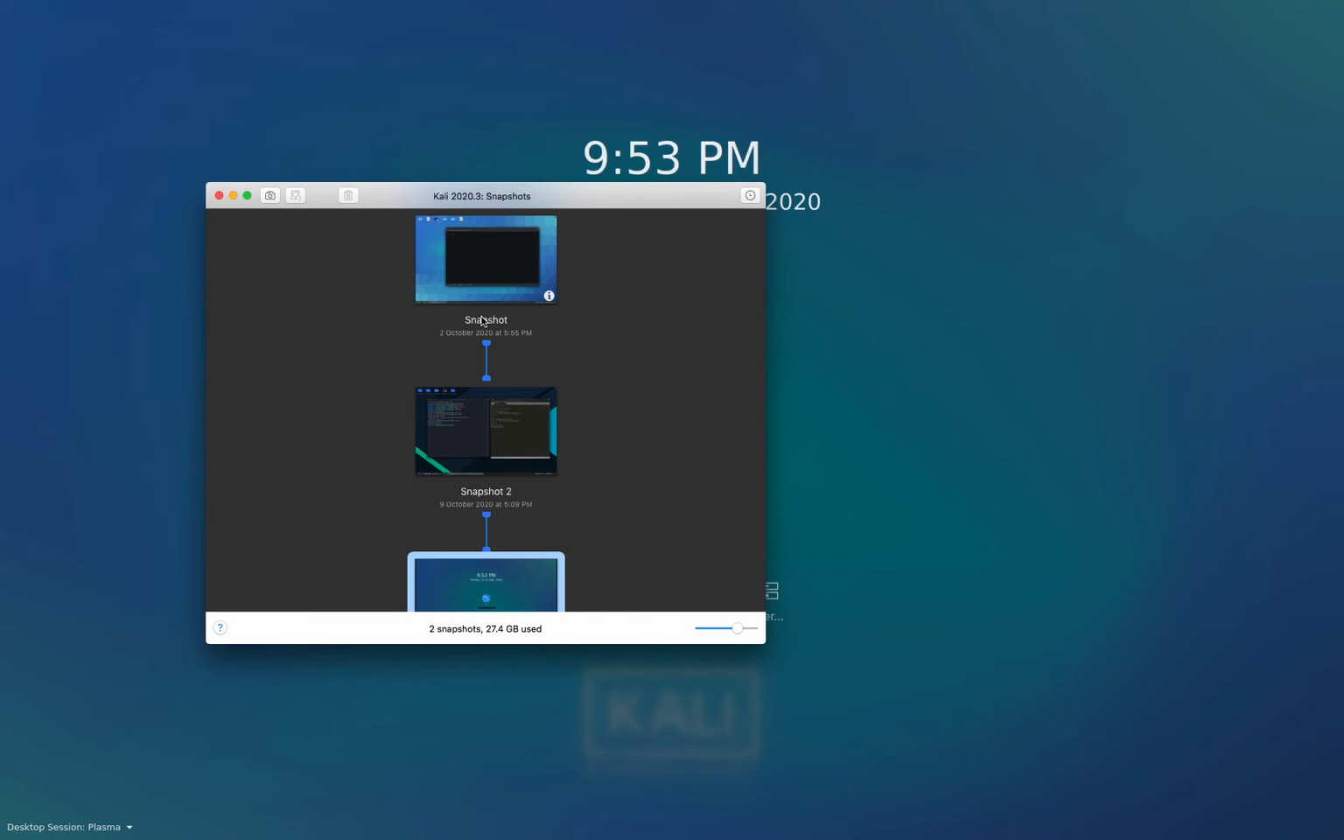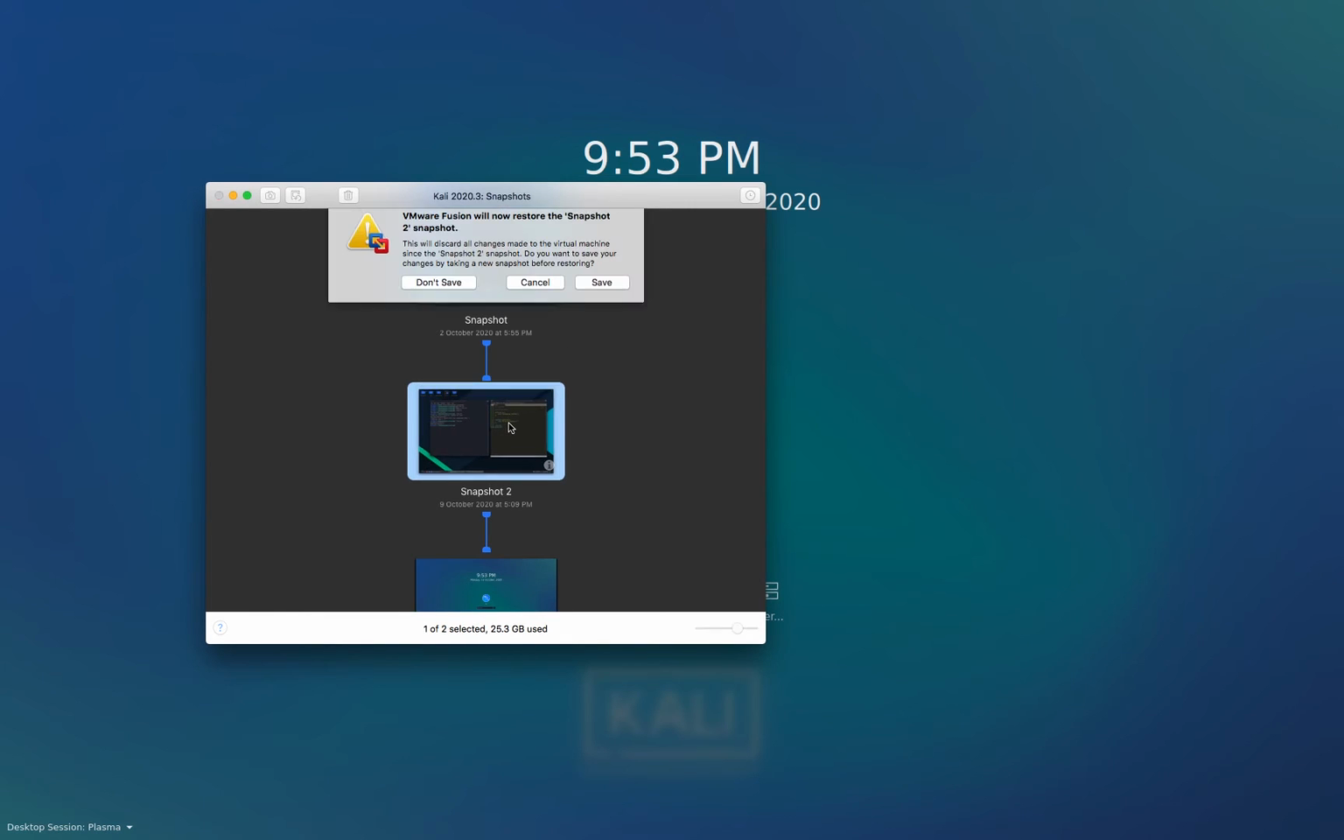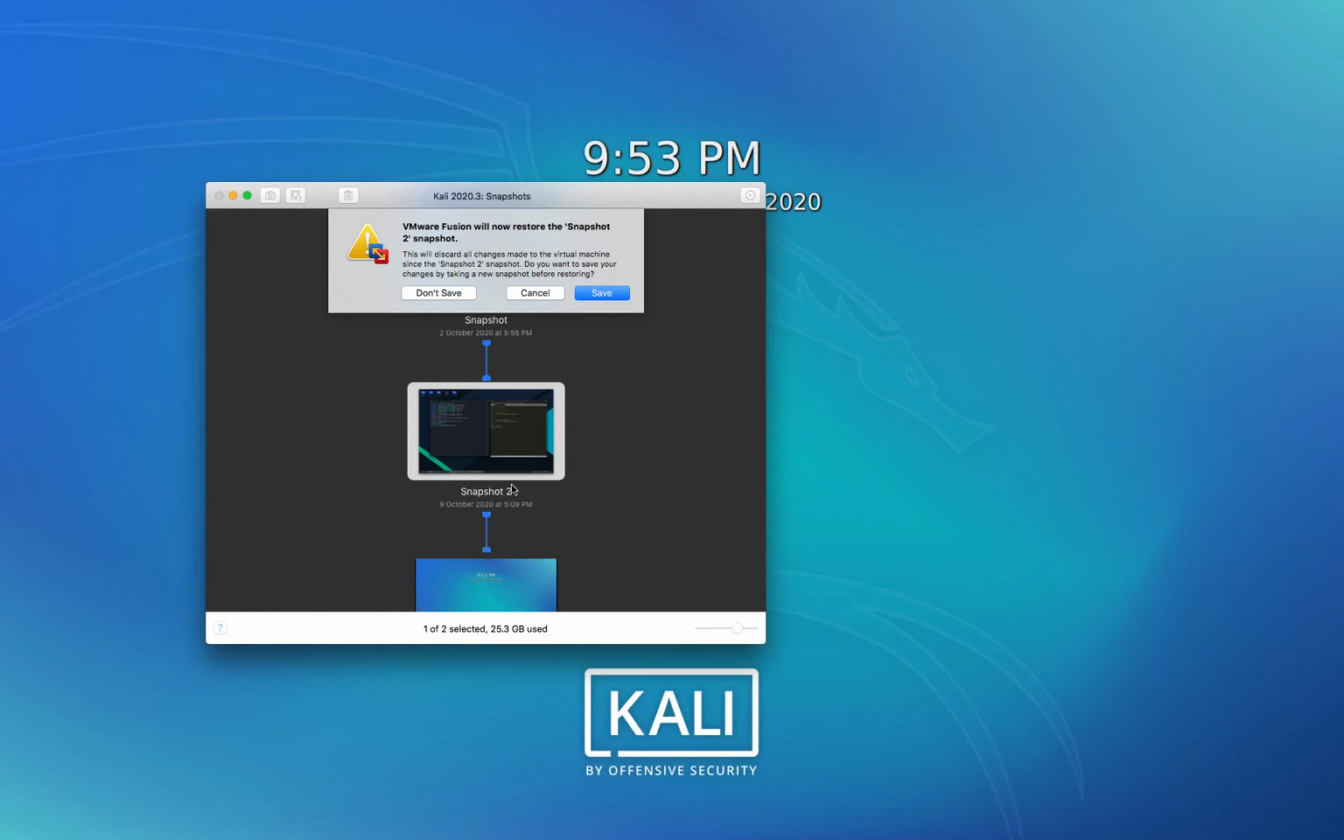Because the system might crash or something goes wrong, you must have an option of reset, so that you don't need to reinstall everything from scratch. Just click on this. For example, I want to start from here. See, it says restore from here. You can restore your machines from that state.